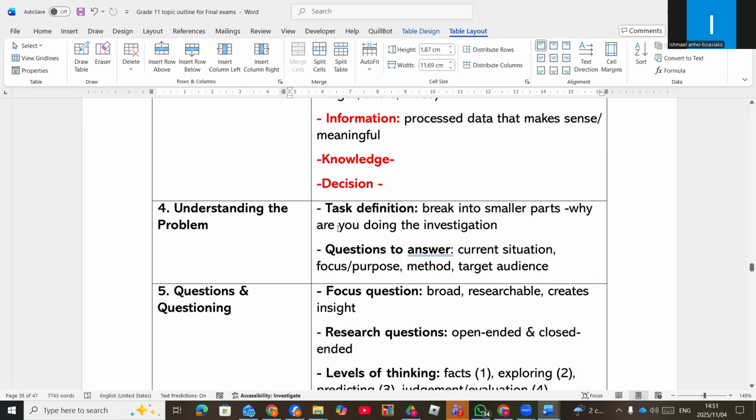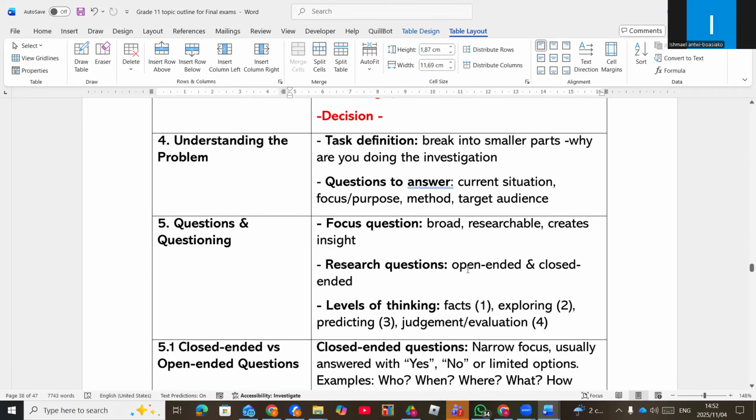And then you need to understand the problem. Now, like when you are doing PAT, the first thing is to define the task. You break it down into smaller parts, like why are you doing the investigation? What aspect are you going to investigate? Who will need the information? These are the things that you have to begin with in order to define and explain the purpose of your research. Then the questions to ask during this time: the current situation, the focus or the purpose, the methods, and then the target audience, those who need the information.